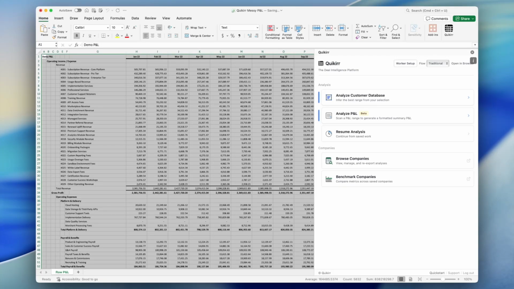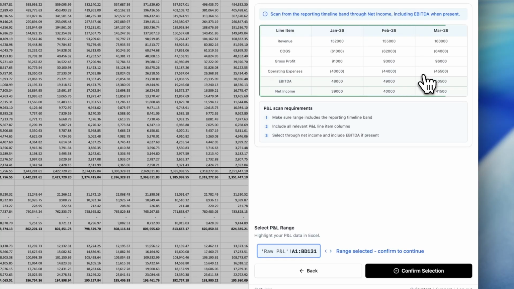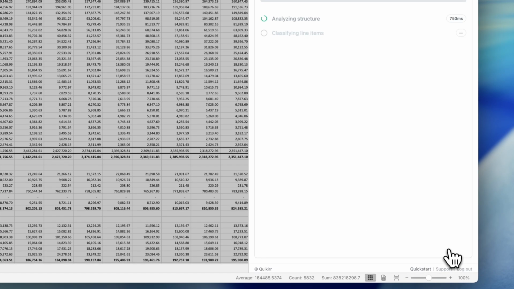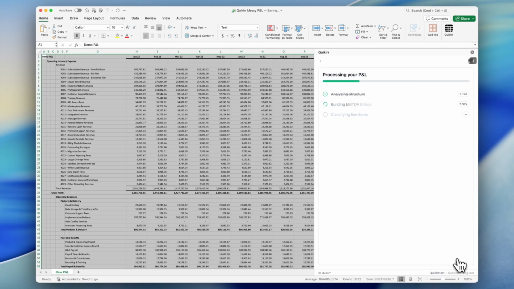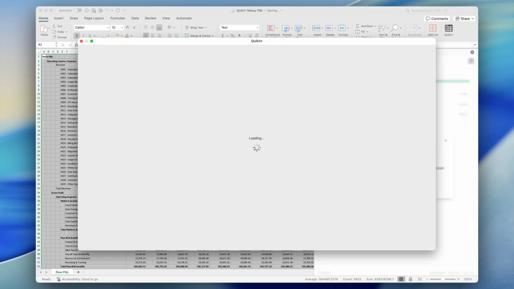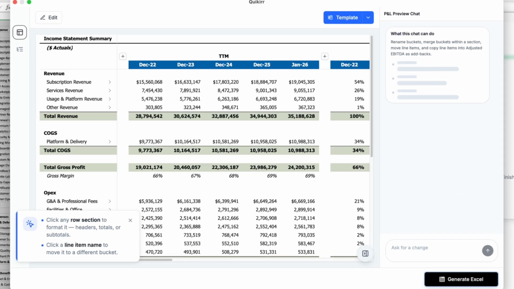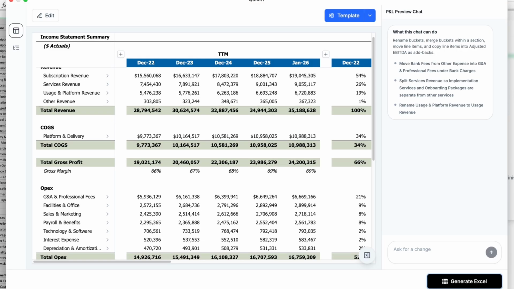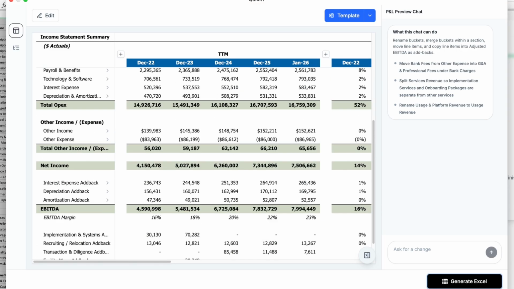Quikirr takes messy income statements from Excel and turns them into cleaner, summary-ready workbook output. To use it, highlight the range in Excel, then click Confirm Selection. From there, Quikirr reads the structure, finds the key totals, groups the line items, and checks the output before anything is written back. Once processing is complete, the preview opens in the browser.